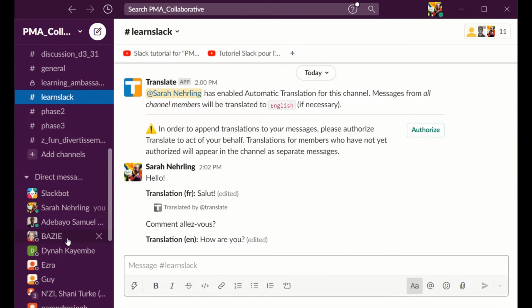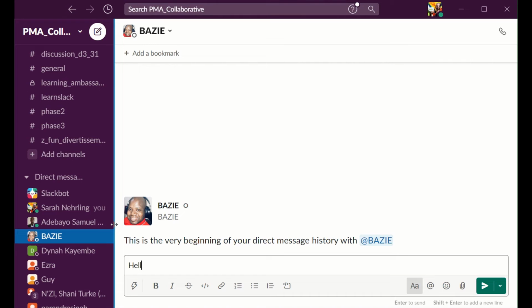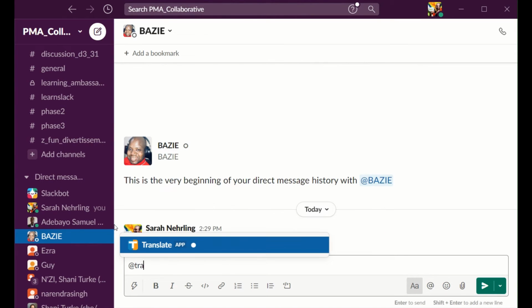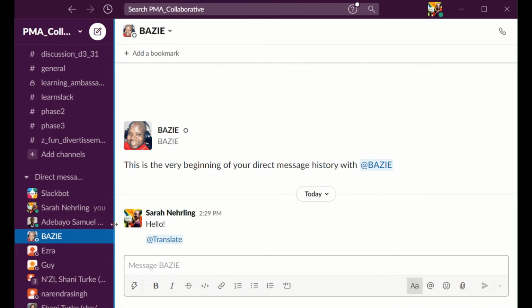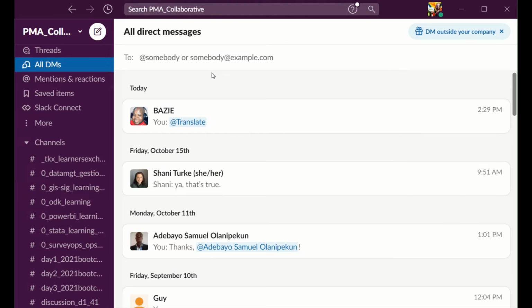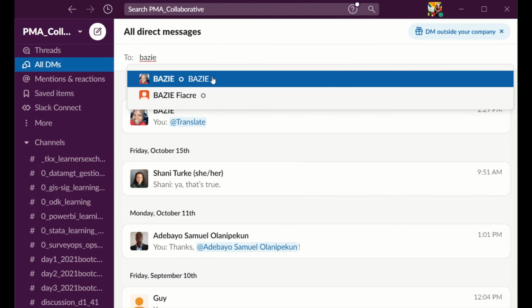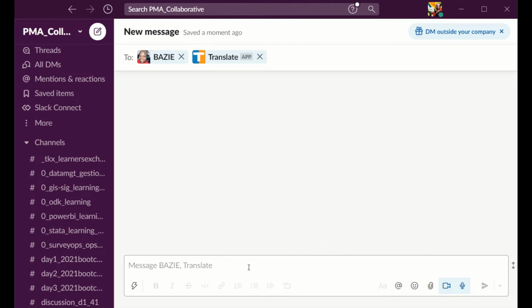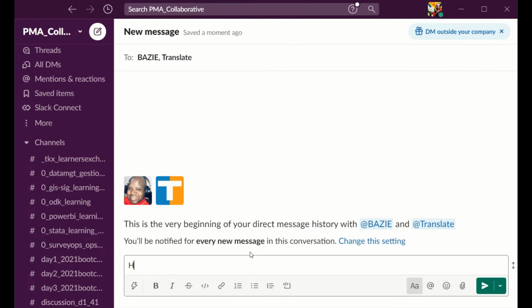So in fact, what you would have to do is you don't just message someone directly, because with a direct message, there's no way to invite the Translate app. You see, we don't have those same options as before. So you would need to start a direct message with that individual and with the Translate app. So in fact, it's a message amongst the three of you.